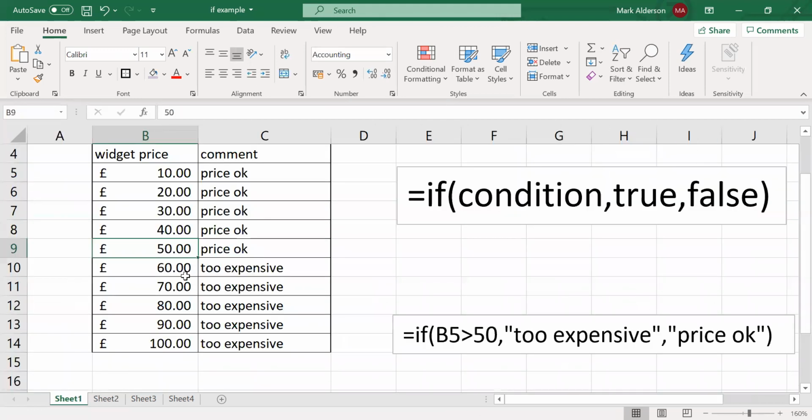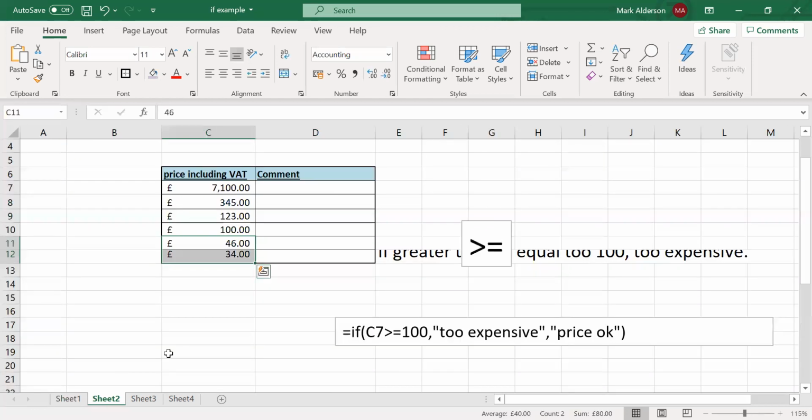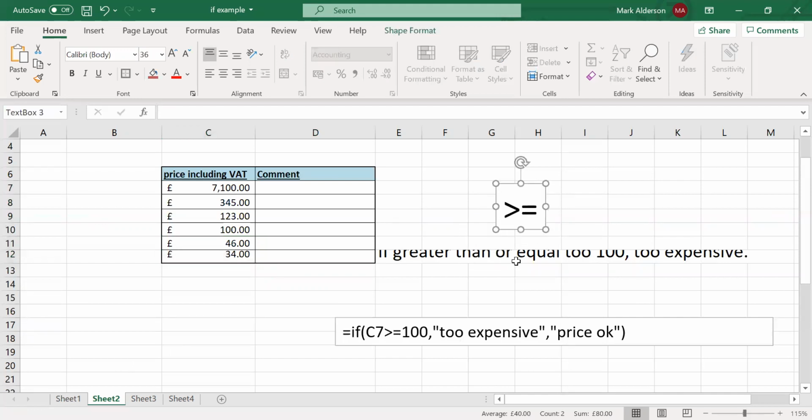Now remember, in this one, I was checking greater than 50. So I had to get to 60 before. I want to test for the actual number 50 as well. So if it's greater than or equal to 50, so everything from 49 downwards and from 50 upwards, if you understand what I'm saying. So that's why I'm using this.